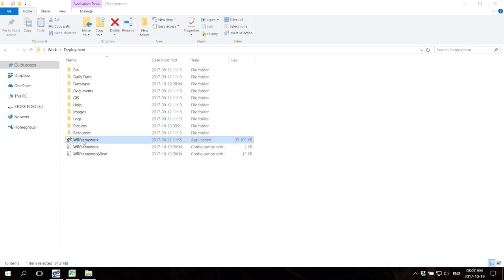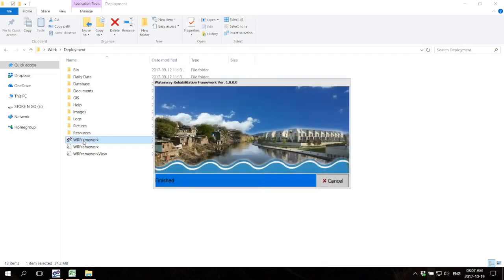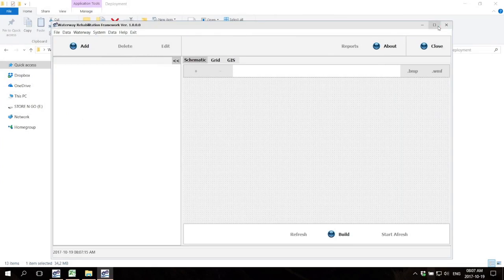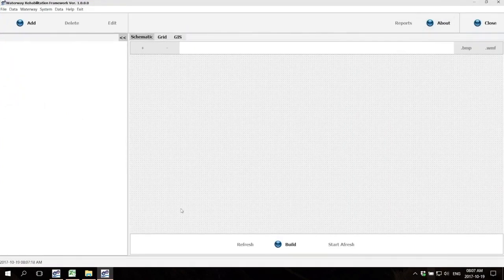So as you can see, I've got the software application over here. If I just go ahead and double click on it, you will see that the application loads. So this is your welcoming homepage.